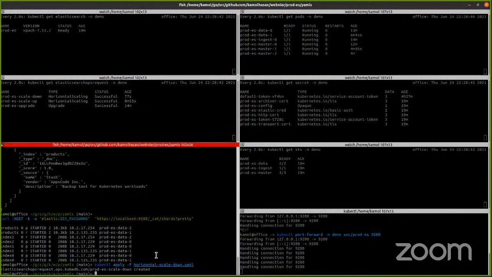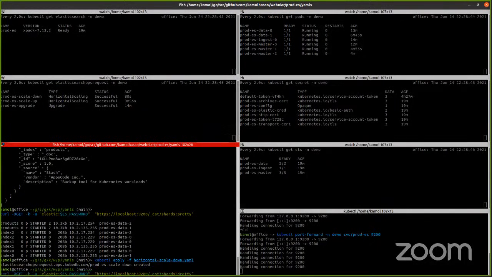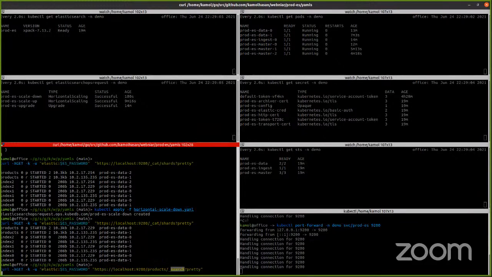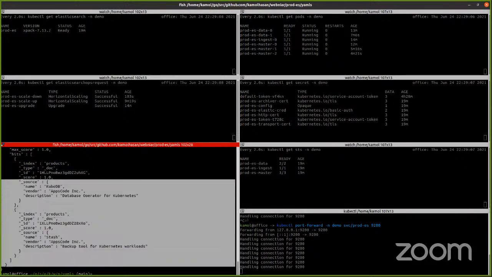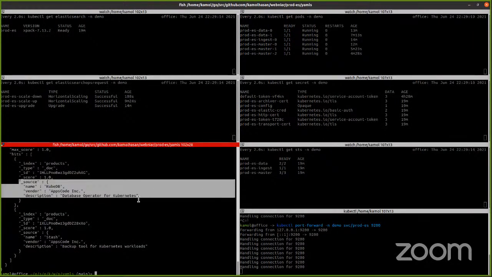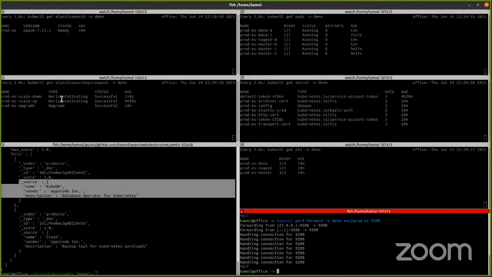Let's check the shard allocation now. Now you can see that all the data shards are distributed in data node 0 and 1. All the shards from data node 2 have moved to the 0 and 1 nodes. Let's check the data inside also. So here is the data which we put earlier. So our data is intact. So we have demonstrated the horizontal scale up, down, and upgrade operation.